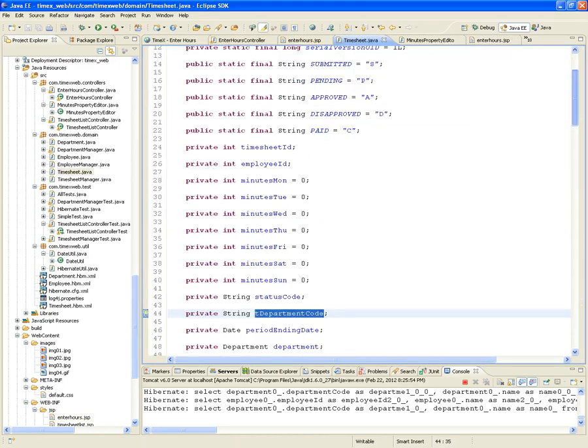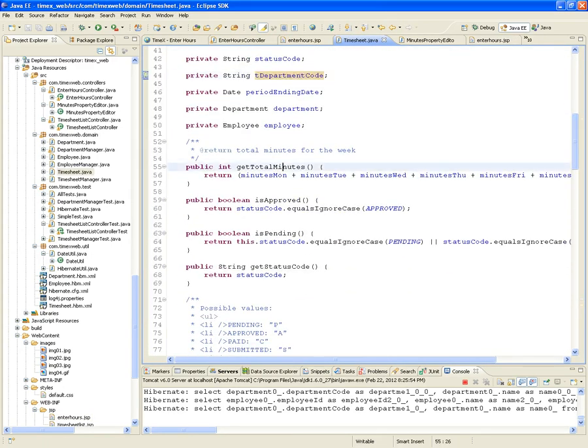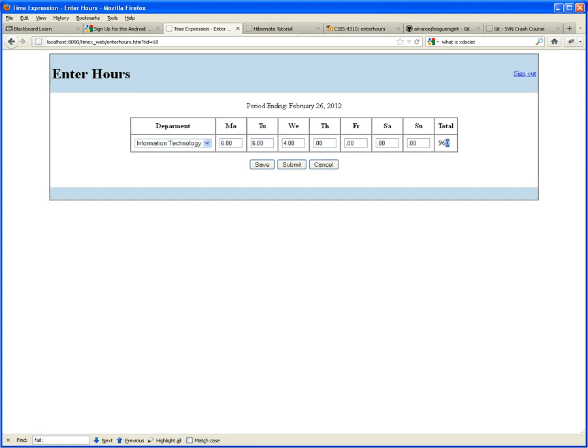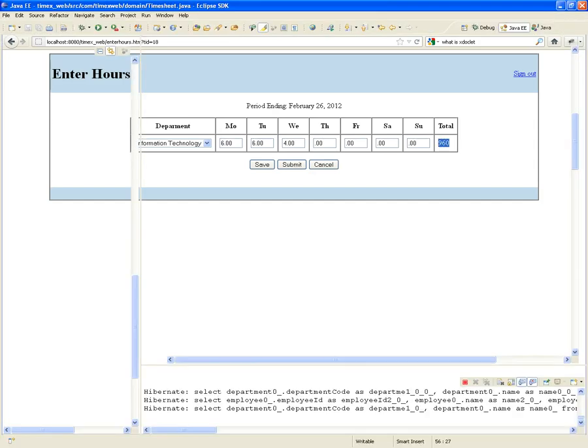Okay, so timesheet's got to have a getTotalMinutes. Let's look at it. Timesheet, where are you? Here it is. Where is getTotalMinutes? Oh, it's actually adding the minutes from Monday through Wednesday. So you are displaying here 960. Did it ever go through the minutes property editor? No.